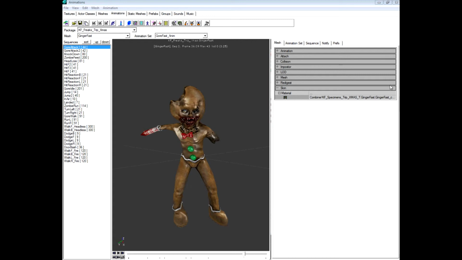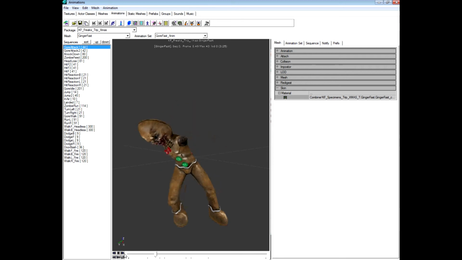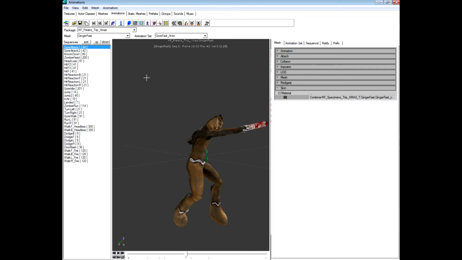So here we are. We are in Killing Floor Editor right now. I'm going to show you how to extract the animated entity model. In this case, it's the gingerbread man from Killing Floor. As you can see, he has some animations here, swinging around. He's got some other ones too, but pretty much you can see he's animated.